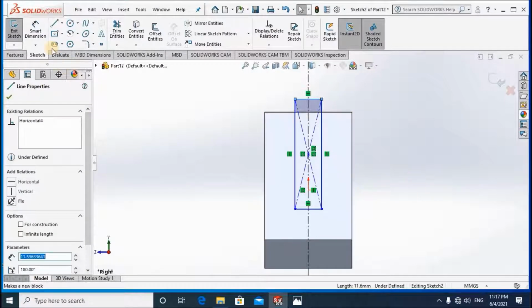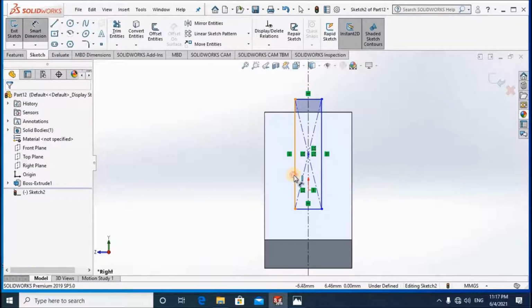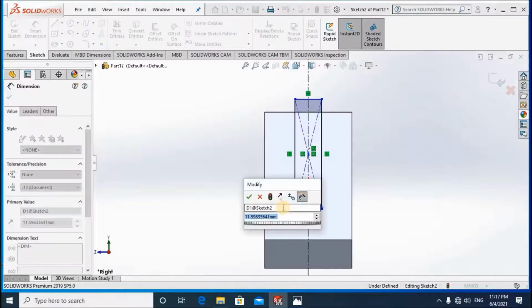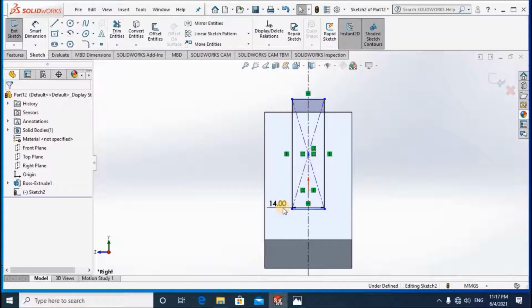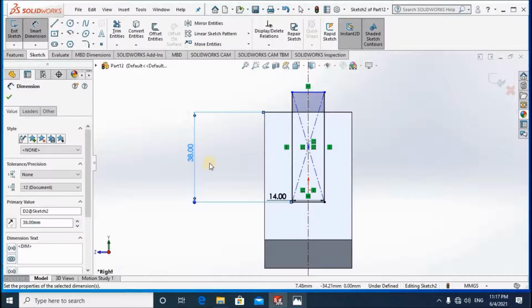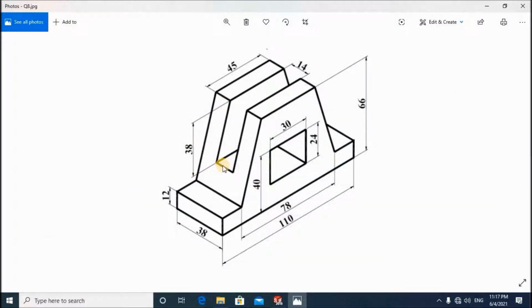The thickness is equal to 14. Then this height, this dimension is equal to 38. From the edge to this surface, height is equal to 38.